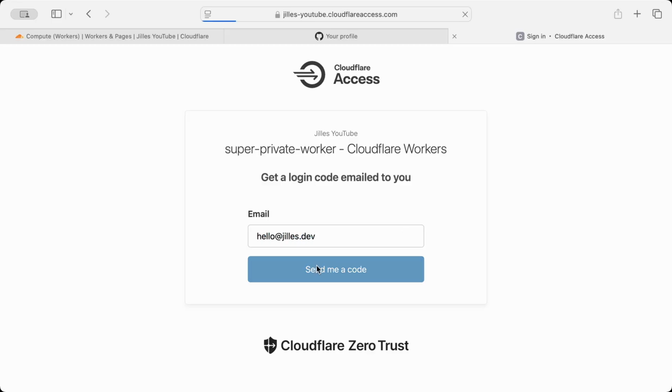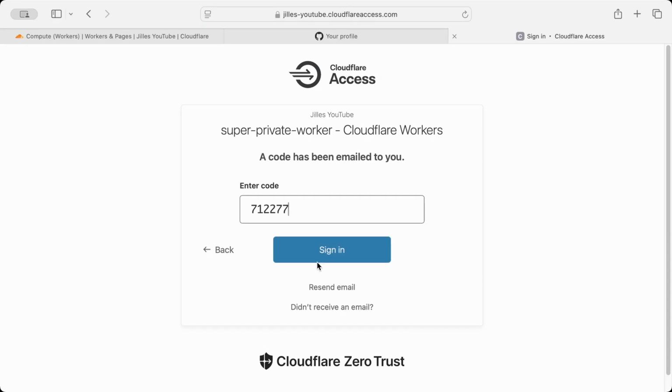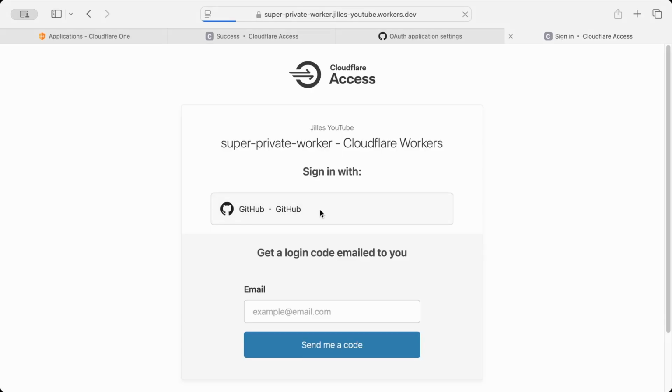What if I told you that you could add enterprise-grade authentication to any Cloudflare worker in under 60 seconds? No configuration files, no authentication libraries, just a single click. In this video, I'm going to show you exactly how to do so. And we'll even take it a step further by adding GitHub single sign-on.